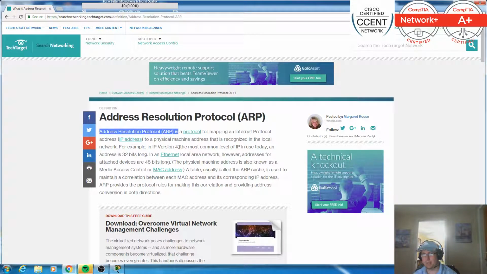For example, in IP version 4, the most common level of IP used today, an address is 32 bits long. In an Ethernet local area network, however, addresses for attached devices are 48 bits long, meaning that your layer 2 switches work off of MAC addresses. A table, usually called the ARP cache, is used to maintain the correlation between MAC addresses and corresponding IP addresses. ARP provides the protocol rules for making this correlation and providing address conversion in both directions.